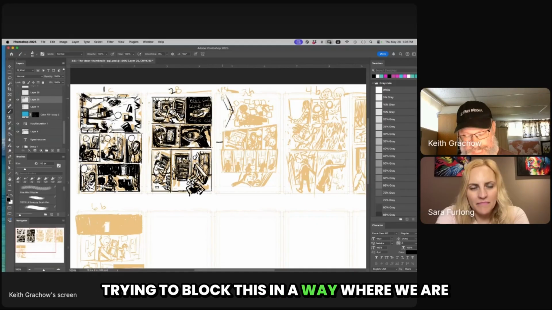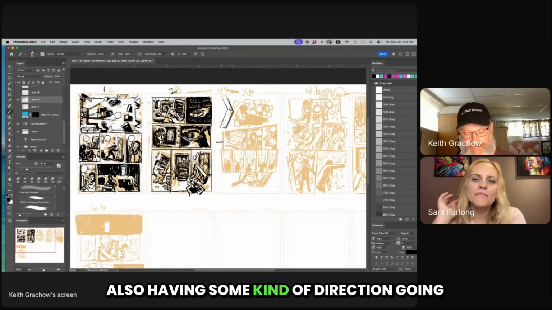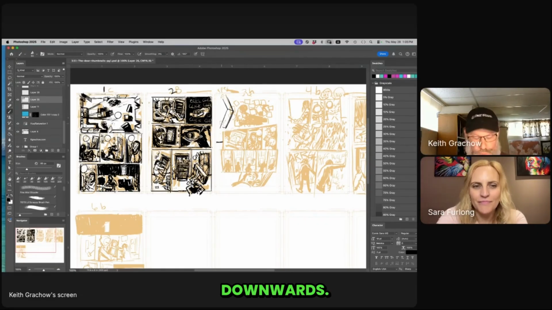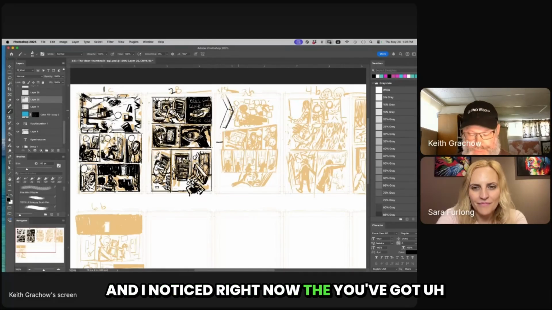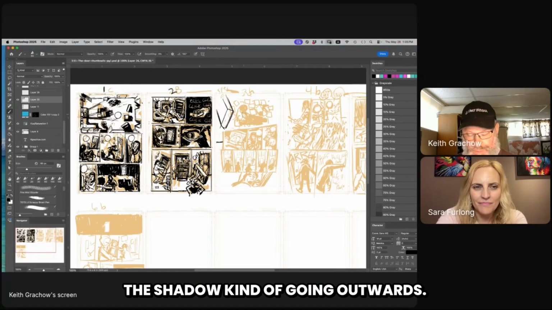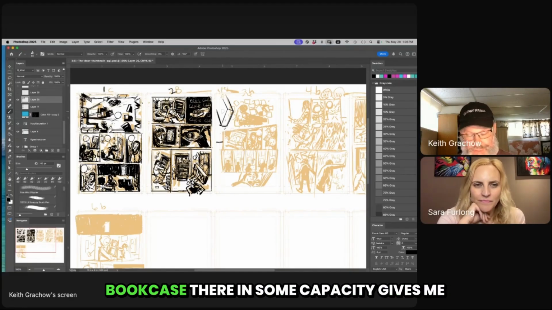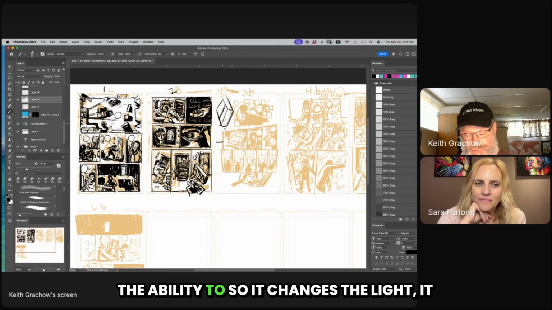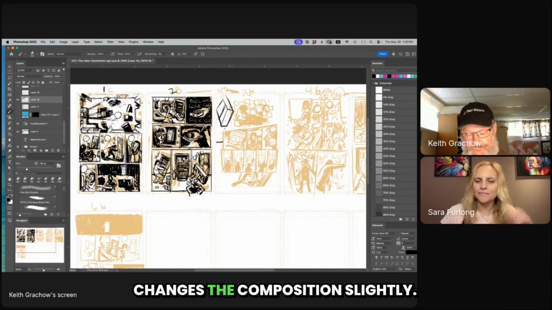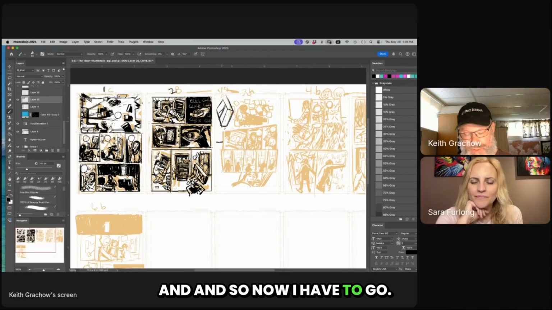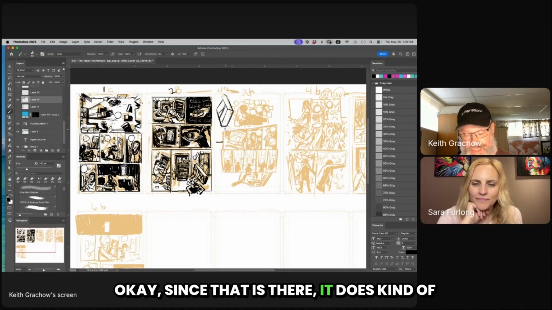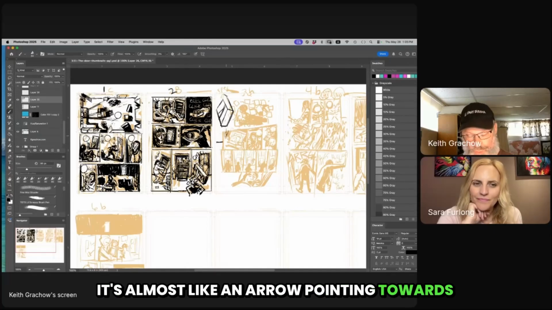I'm trying to block this in a way where we also have some kind of direction going downwards, right? And I noticed right now that you've got the shadow going outwards, so I have to think about that. But having that bookcase there in some capacity changes the light and changes the composition slightly, so now I have to go, "Okay, since that is there, it does lead your eye." It's almost like an arrow pointing towards panel 2.